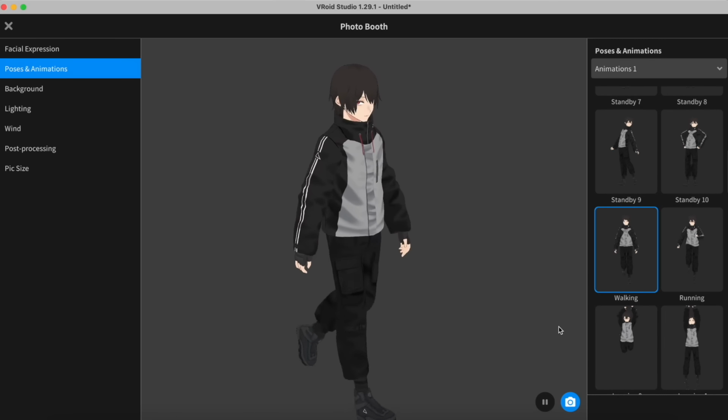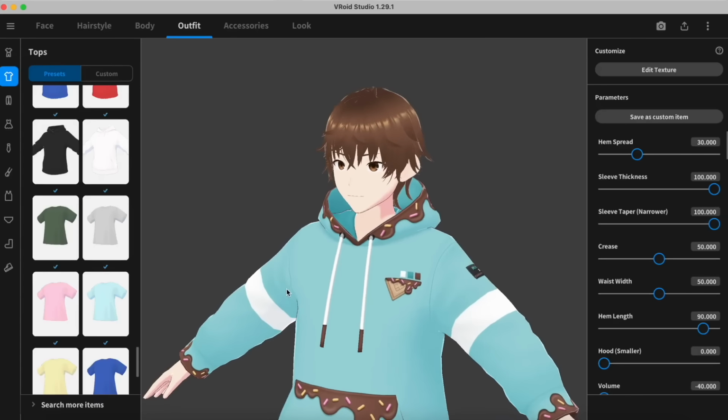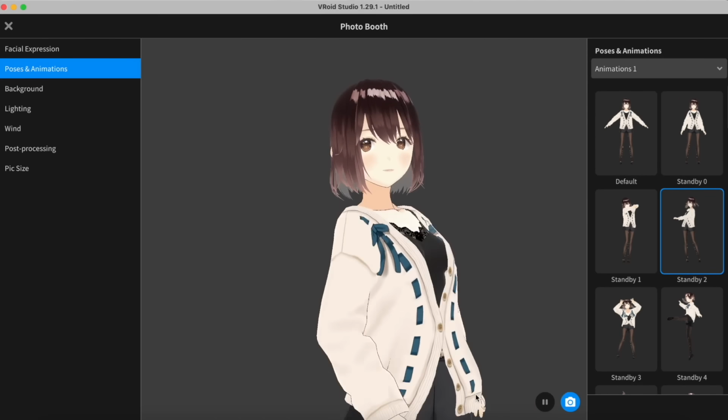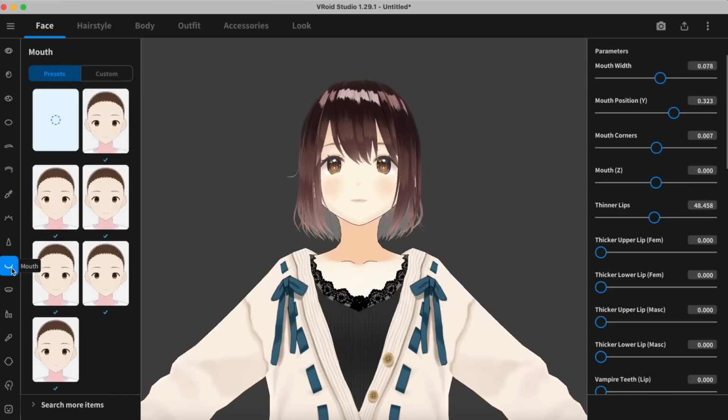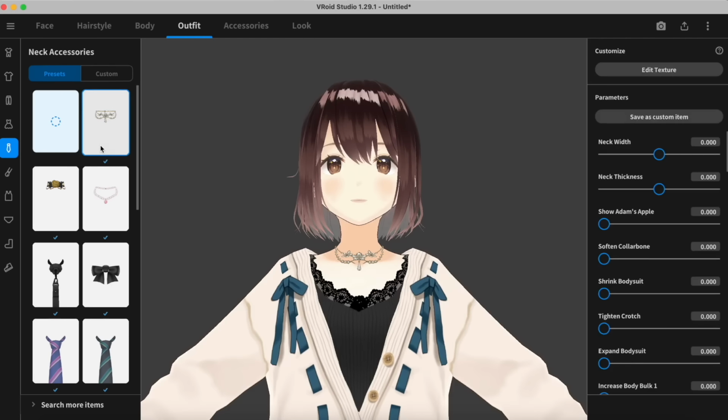But while the learning curve is pretty damn big, the avatars that you can create with it are absolutely off the chart, especially if you like that anime type look. But that does mean that you should give yourself some time to learn the ins and outs of the program that might be quite overwhelming at first.